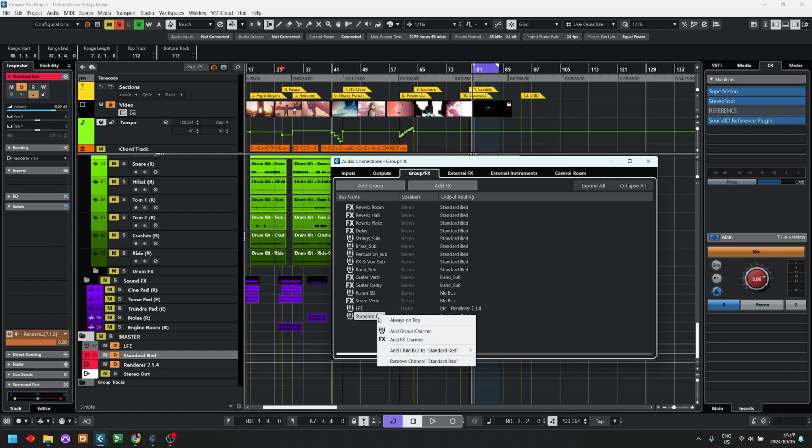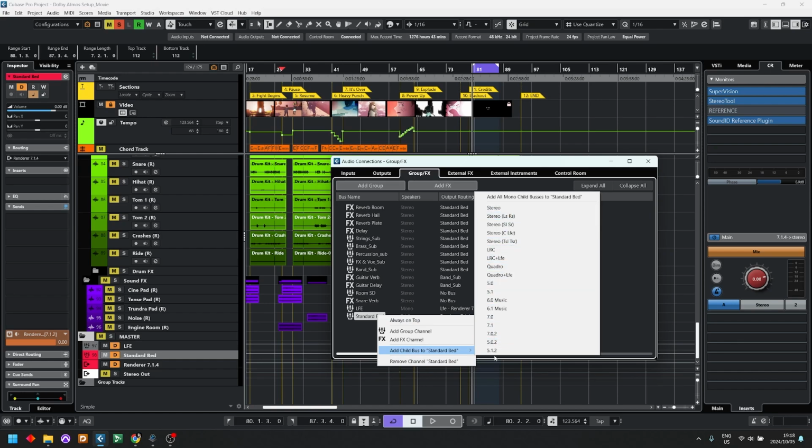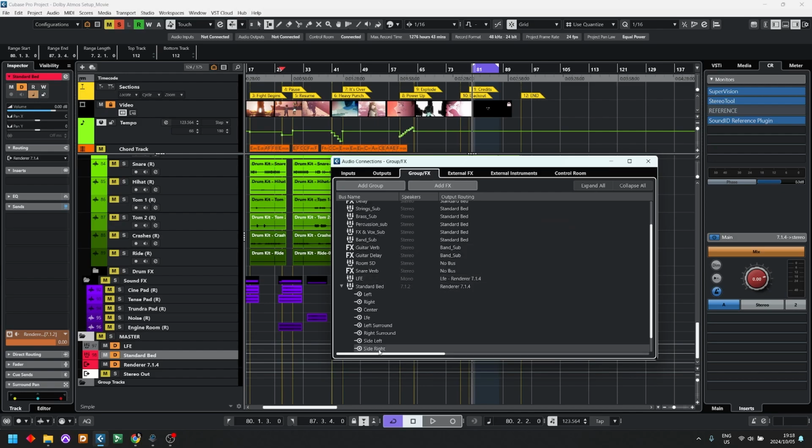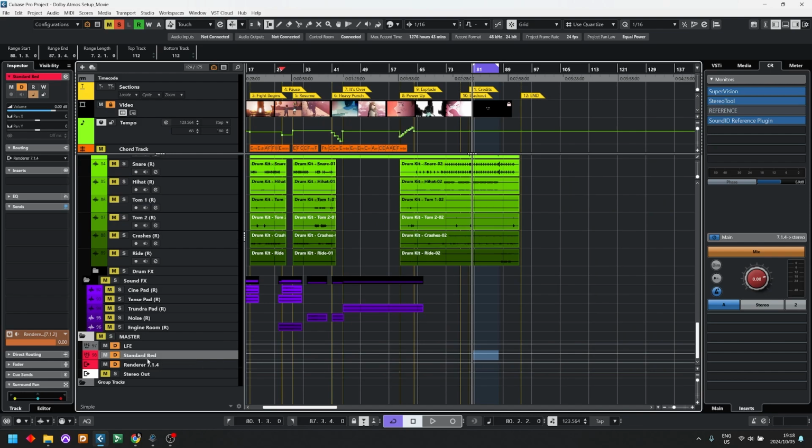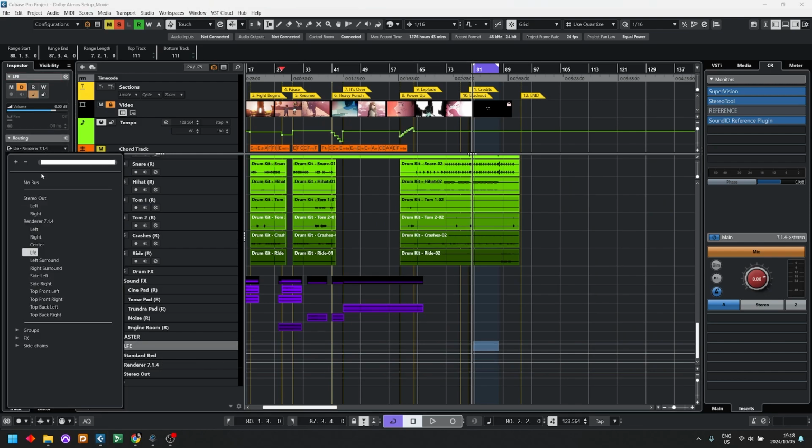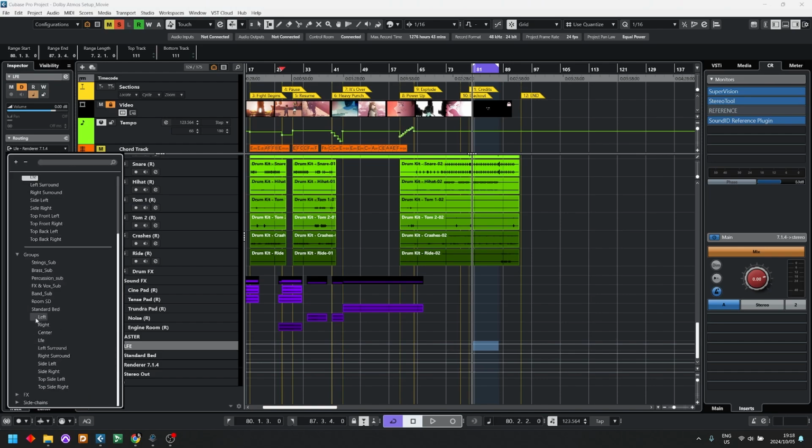You can right click on it and say add child bed, but you can't select the LFE because it's not there, which is incredibly annoying. So add all mono child buses to the standard bed. And now we can see the LFE. Fantastic. So now if we go to this LFE and change the routing, you'll actually see in the groups under the standard bed, we can see the LFE.